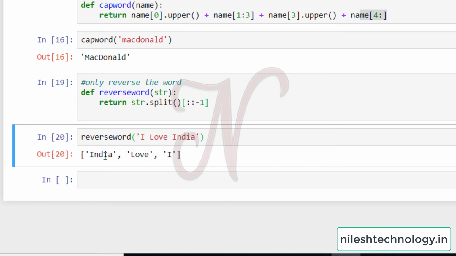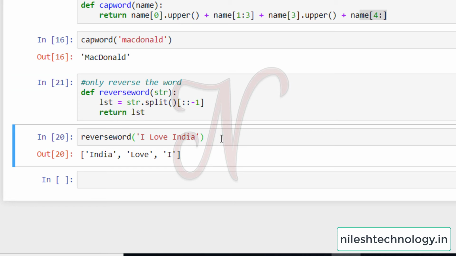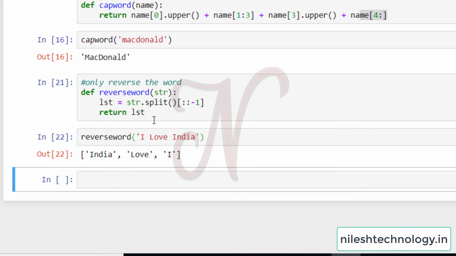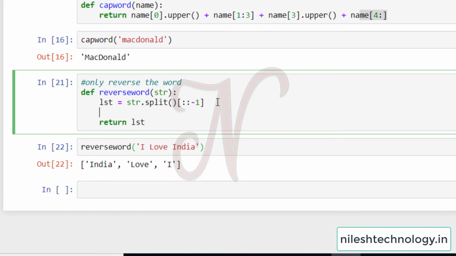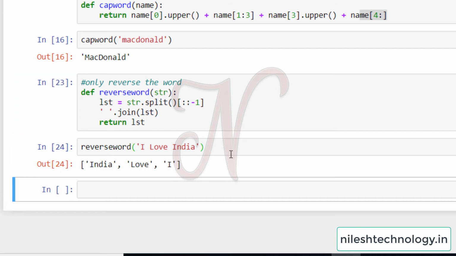So now we convert this list into a string. Use one join function, so we join with a space. See here, this is my list, lst equal to, and here we return the lst. Okay, so compile and run. We convert this lst list, so join: space dot join, pass here the list, and return it. Okay, see here, India love I.